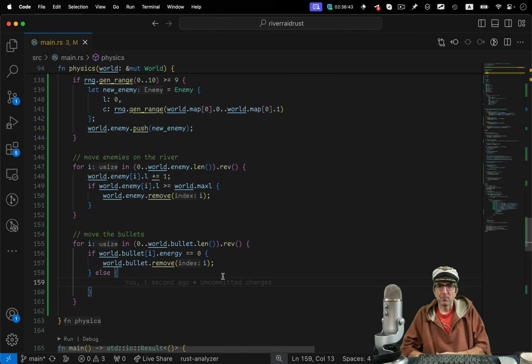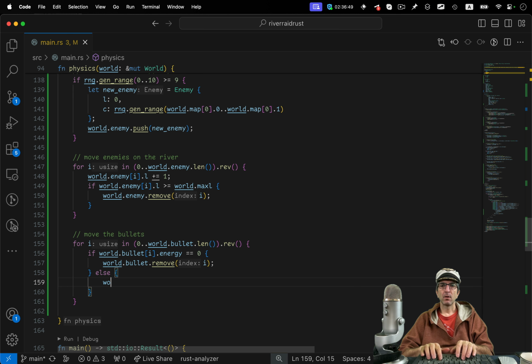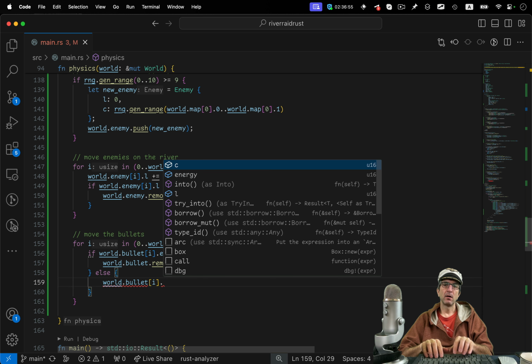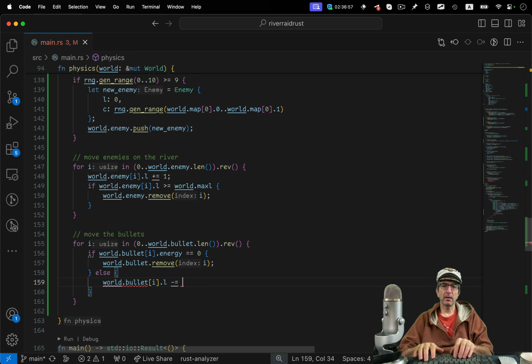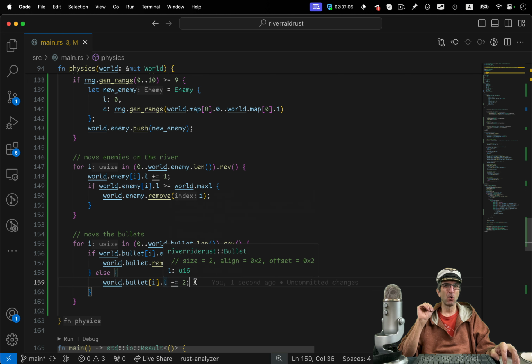So I will say if bullet energy is 0, say word bullet number I L minus 2. Okay, subtract 2. Here, you might have an issue with crashes and everything, because if it goes less than 0. But let's see.